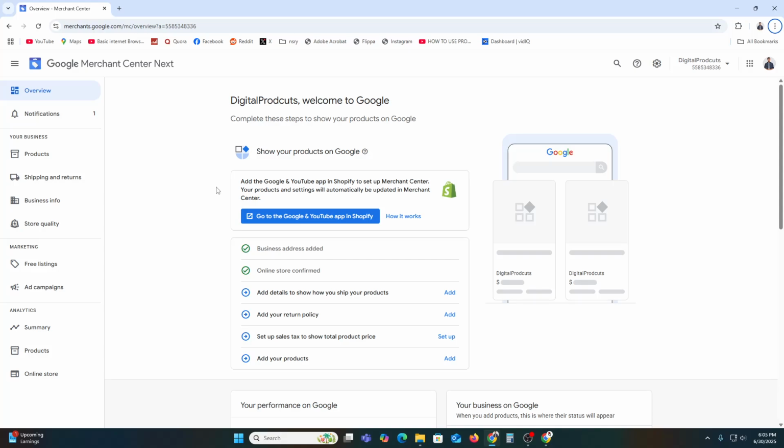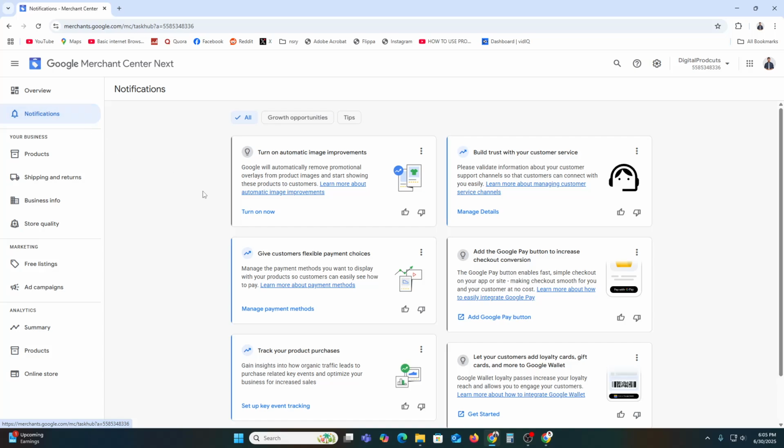So first of all, you just need to understand what Google Merchant Center actually is. Google Merchant Center is a free tool from Google that lets you upload and manage your product listings so they can appear on Google Shopping, Google Search, YouTube, and other Google platforms. If you have ever seen products appear directly in Google search results, that's made possible by Google Merchant Center. So we are going to create our Google Merchant Center account.